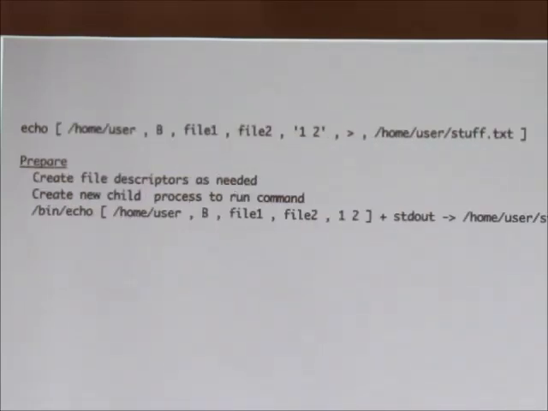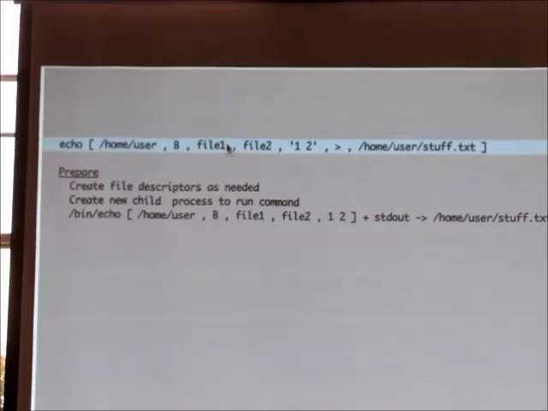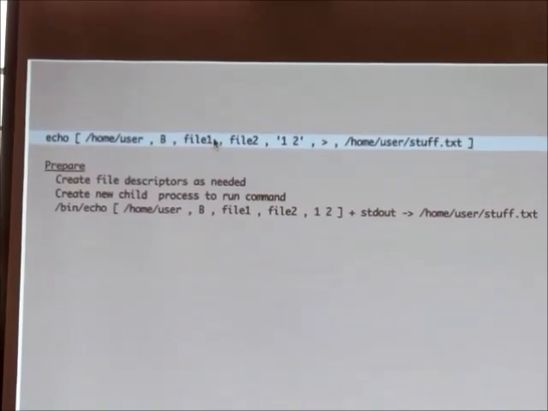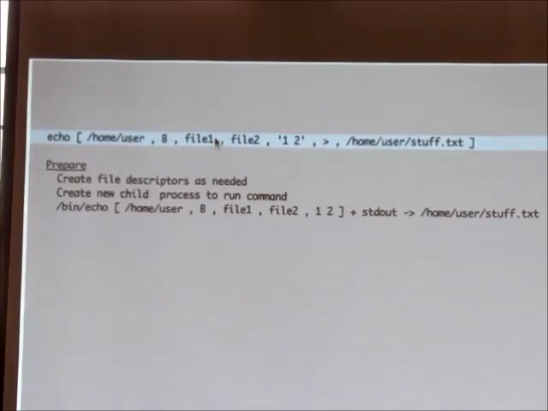Okay, so now that we've processed things, and I copied that list up here so it's easier to follow along, we need to prepare to execute this command. And like I said, very simplified command. I'm not talking about pipes and things like that. But still, here's our command. We need to execute it.